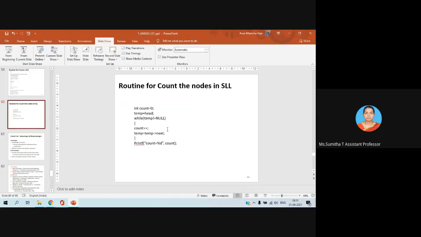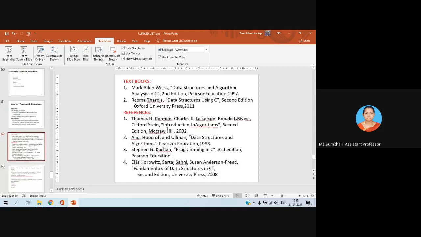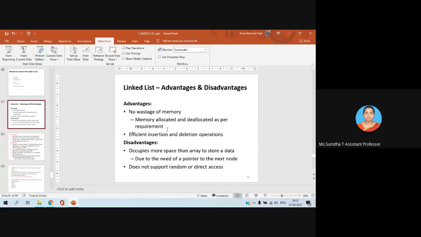That's all about linked lists. Only one slide is left, which is the advantages and disadvantages. We will discuss it in the next class.